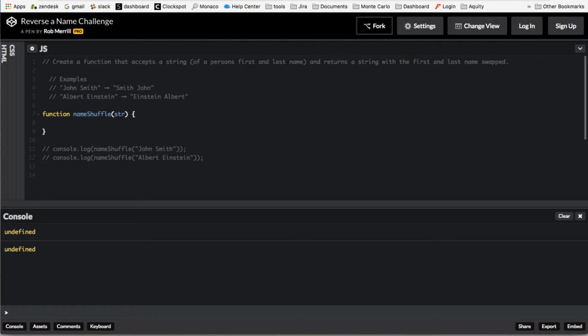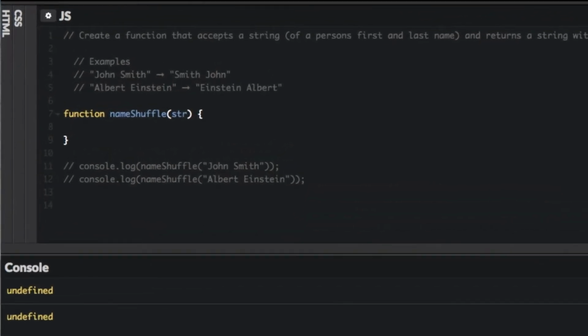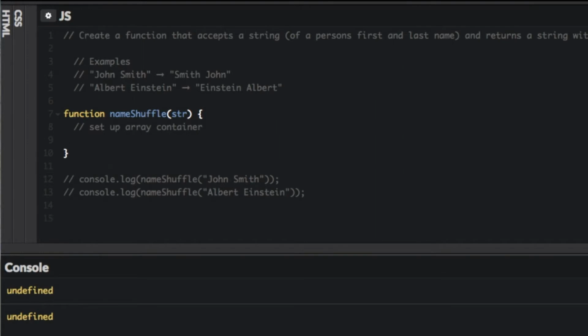I'm going to solve this in a couple different ways, just so you can get used to seeing the ways that JavaScript can be used to get the result that you're looking for. My first approach is that I am going to take that string and turn them into items in an array. Because of that, I'm going to want to have an array container. So I'll go ahead and do that right now.